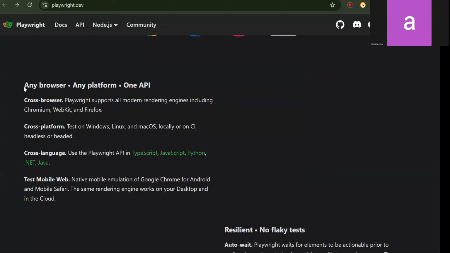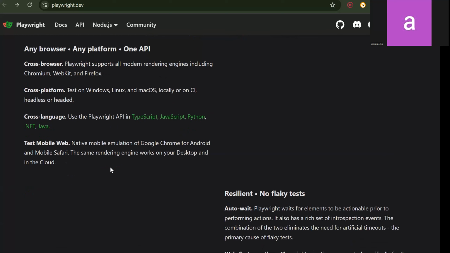So the key benefits of Playwright are: Playwright supports any browser and any platform. It can be used in Chromium, WebKit, and Firefox as well. And for cross-platform, we can test on Windows, Linux, Mac OS, etc. Also, we can execute the test cases in headless or headed mode. It also supports different languages like TypeScript, JavaScript, Python, .NET, Java, etc. We can also use Playwright in mobile web.